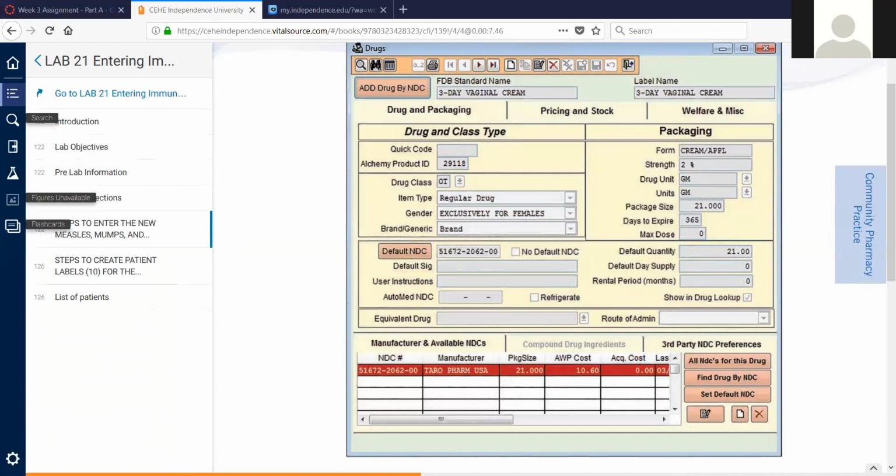Yeah, everyone that you manufacture has, it's not a national drug code because it's not nationally distributed. It's only used locally. Okay. So then we click on compound drug ingredients. Okay, and here's where we add things to it.